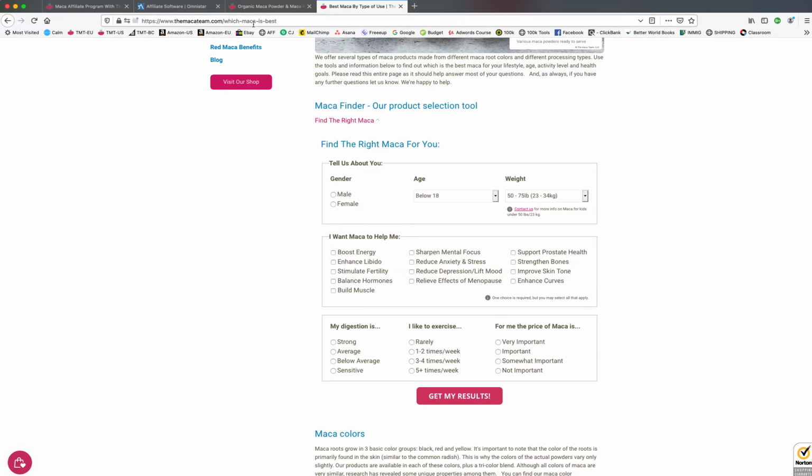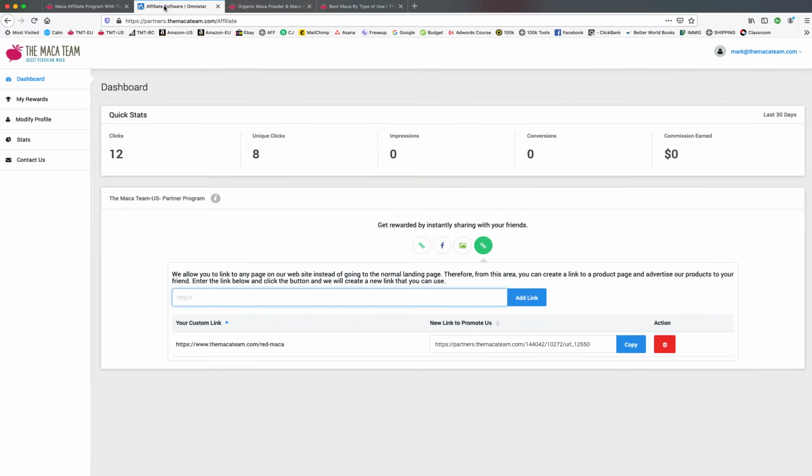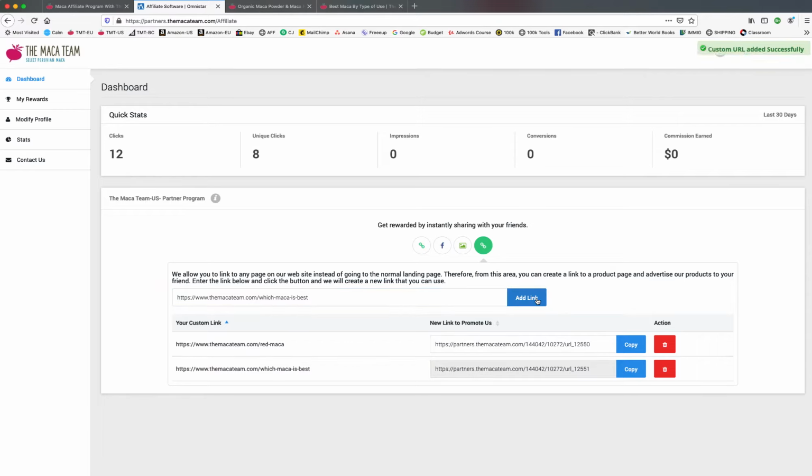In order to have that link applied to your affiliate account, you simply copy the URL here as it exists. You go back to the affiliate dashboard and insert that URL right here, which maca is best, and click Add Link. Now that link is going to show up. You can see that I've added another one here earlier for Red Maca, but the one we just added for which maca is best is right here.